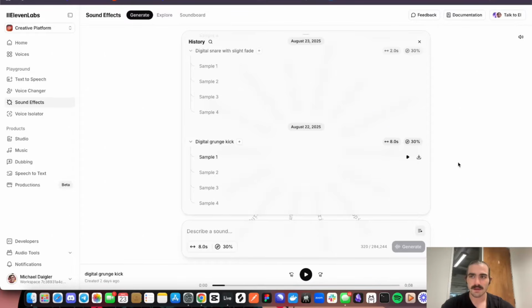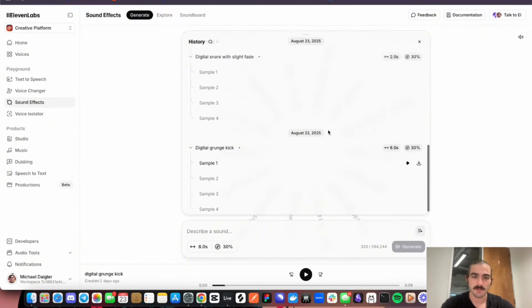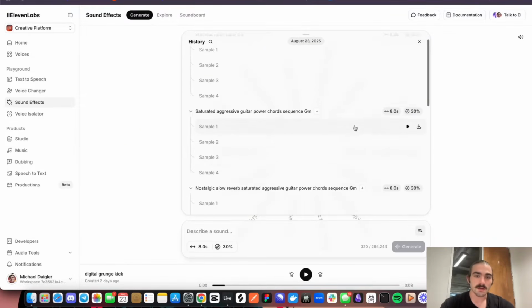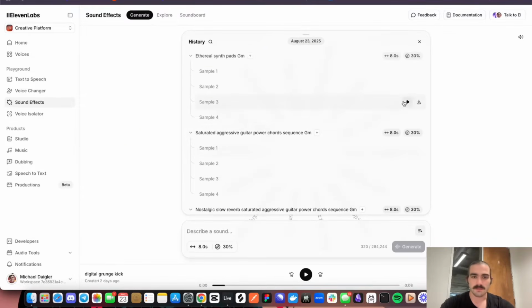So you can see these are kind of just samples that you might find in Splice, to be honest. And so instead of using Splice, you can just do this and kind of iterate over and over again until you get the different kinds of sounds that you want. And I made a few others, like, let's see, which other one, like ethereal synth pads.